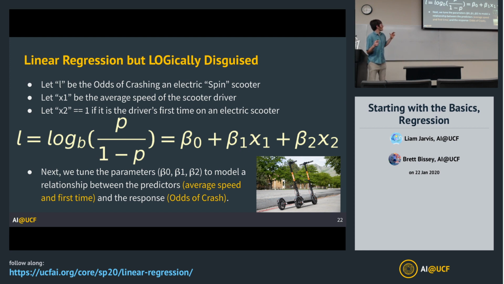And you can see we're using a binary value as one of our predictors, which I said was kind of difficult for regression to do earlier. But logistic regression opens up those doors to more categorical data. And I'm sure there is some sort of relationship between odds of crashing and people's first time riding those scooters. So next time you're out on campus, you might want to take these things into account for your own safety. Logistic regression will help save your life, really.